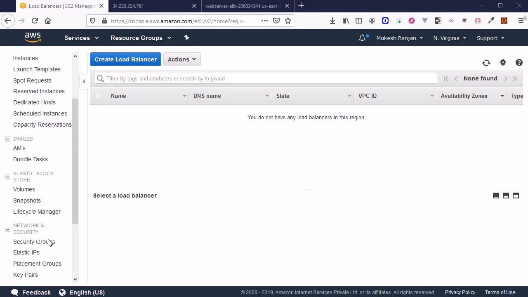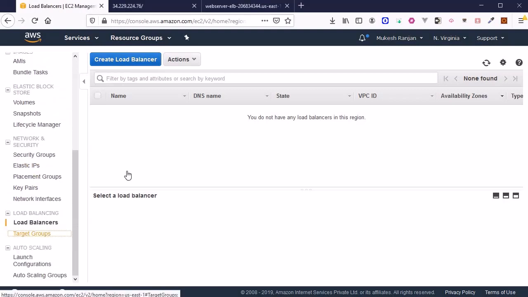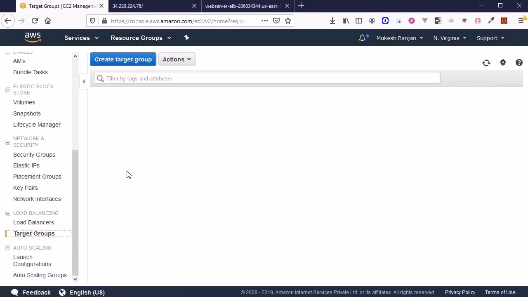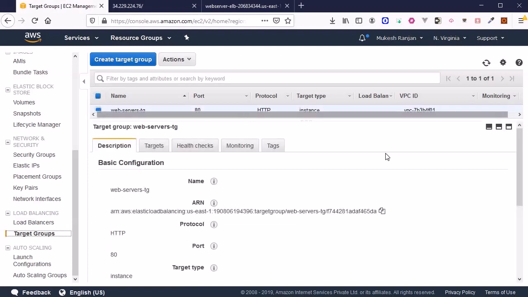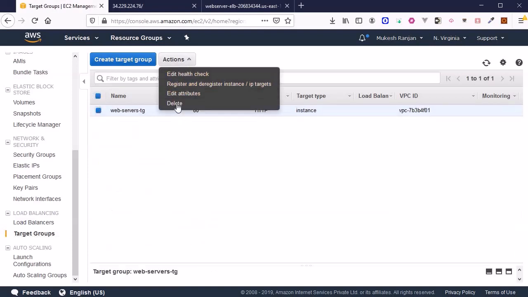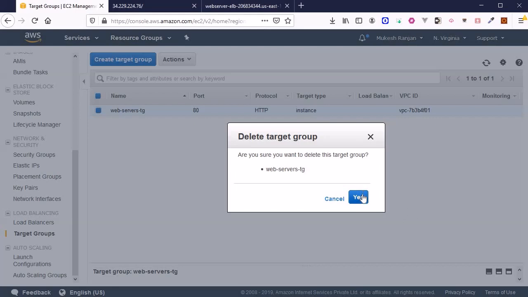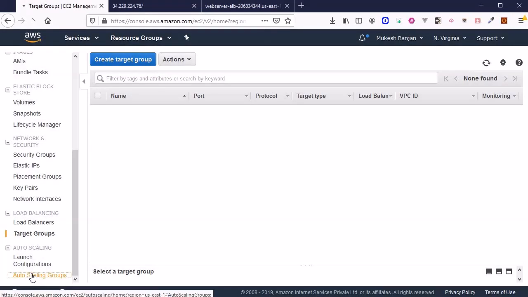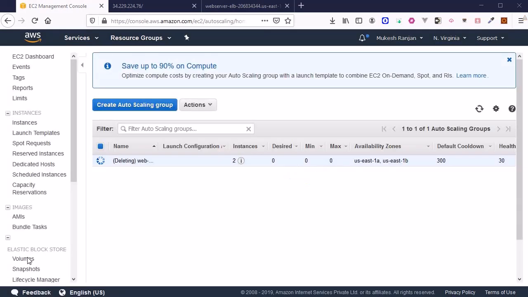Now we need to delete the target group. Always make a practice of deleting the load balancer first and then the target group. So here you need to select the target group, action, delete. Yes. Now check whether the auto scaling group is deleted or not. Go into that. It is still deleting.